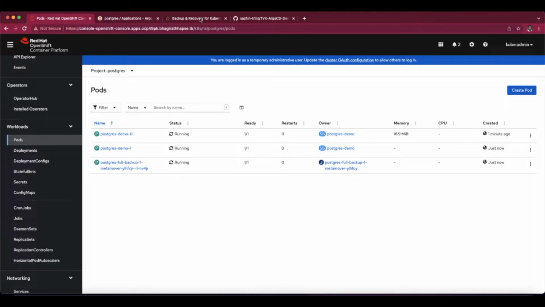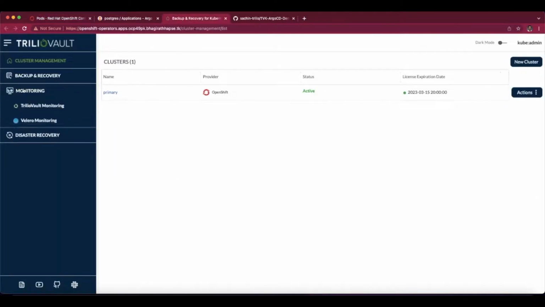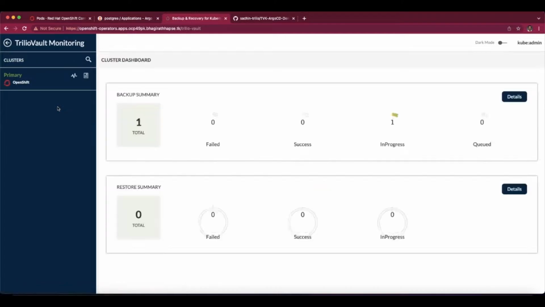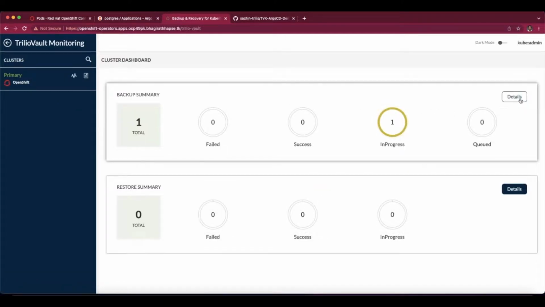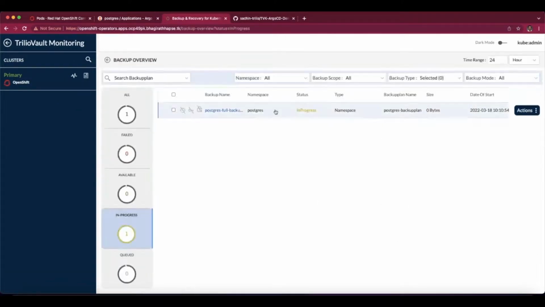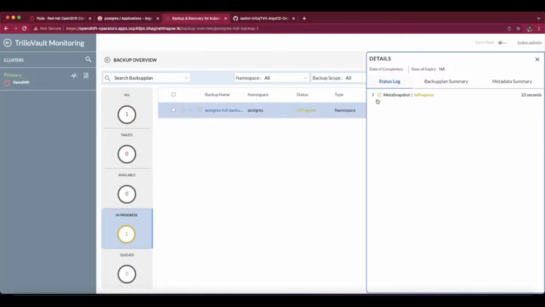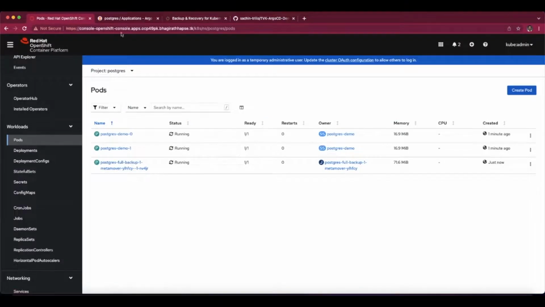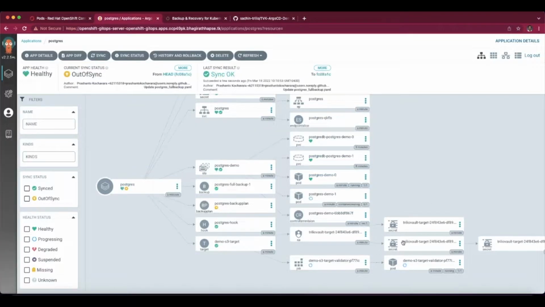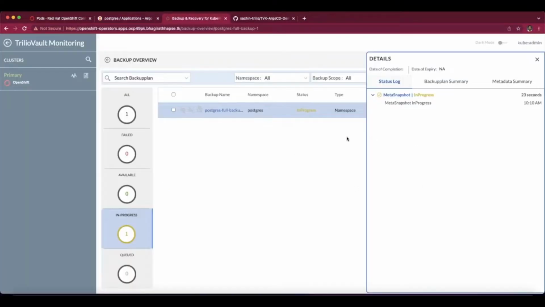We will confirm this from the Trilio console as well. Go into the monitoring aspect, and you can see that there is one backup over here, which is already in progress. I can click on that. This is the Postgres full backup that we are seeing in the OpenShift console, in the Argo console, and obviously in the Trilio console as well. So what we'll do is we'll just give this a few more minutes. It will take about, let's say, roughly 3 to 4 minutes to complete. So we'll just let that go on.